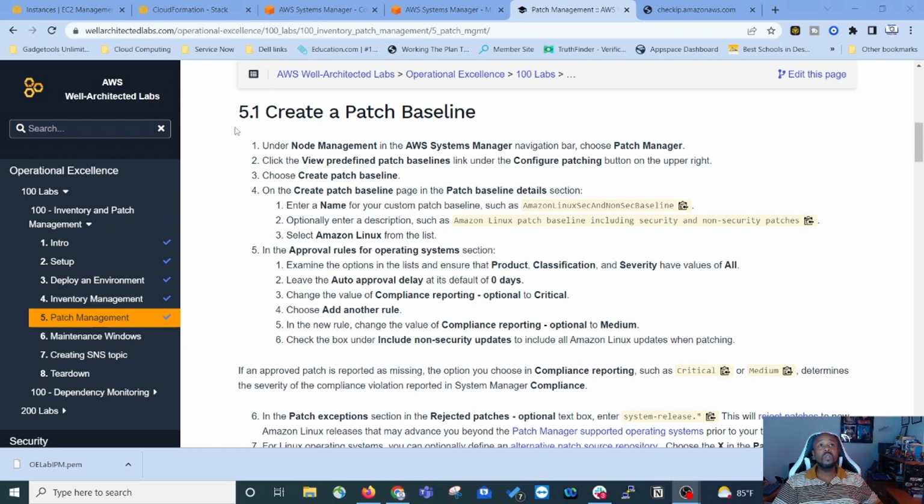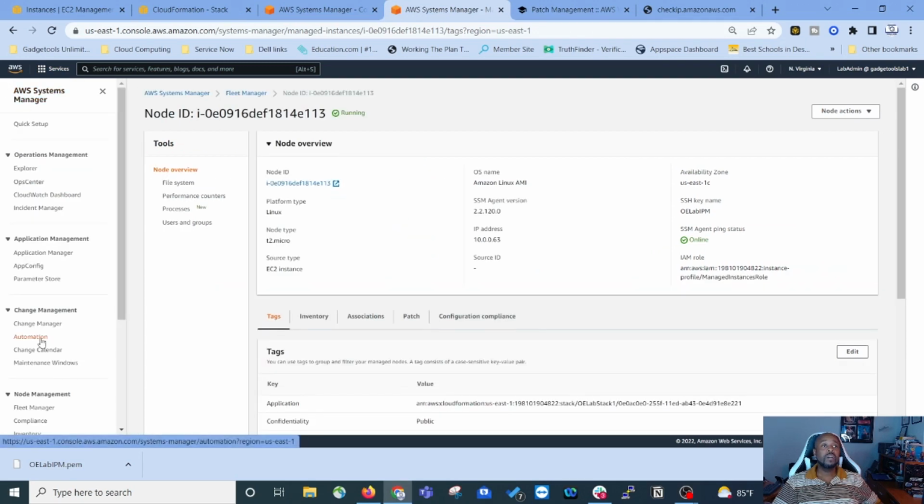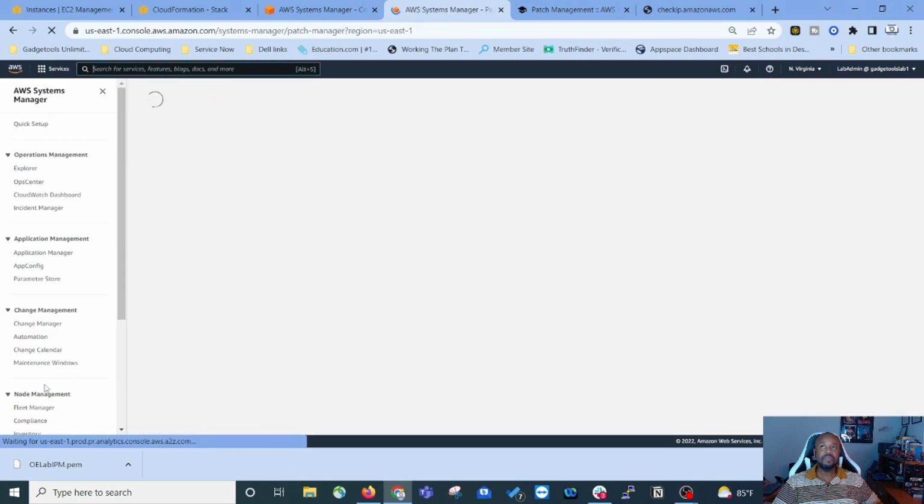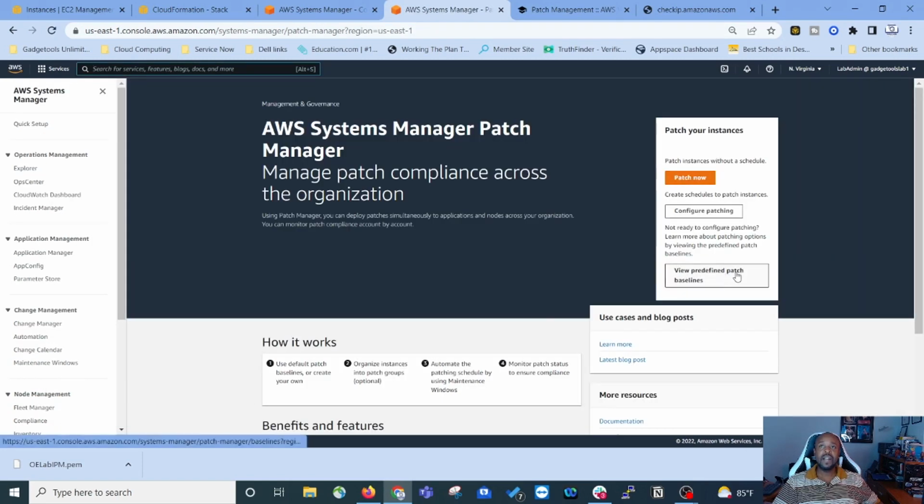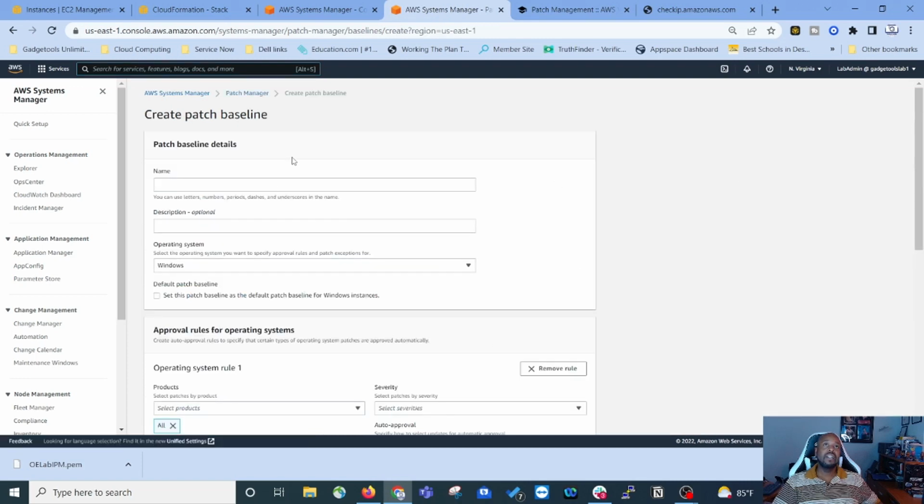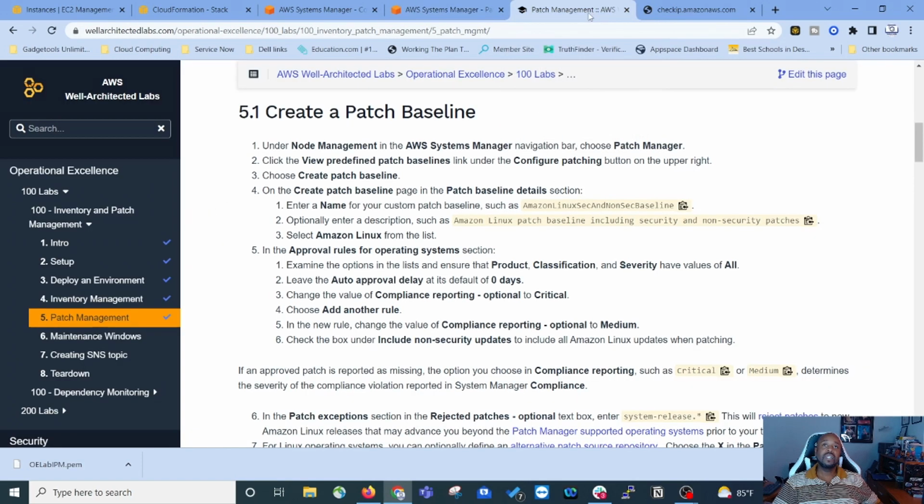All right, we're going to go through steps 1 through 4, and then there is some suggested information that we need to input. So let's go through 1 through 4. So let's go to here. We're going to go here. Patch Manager. We're going to view predefined patch baselines. And we're going to create a patch baseline. All right, now let's go back to our well architected lab and see what they want.